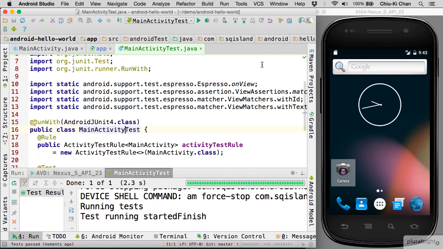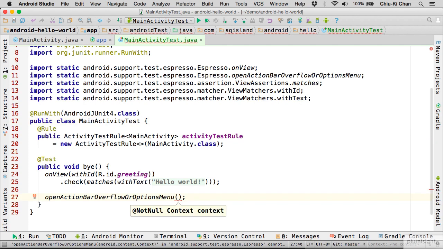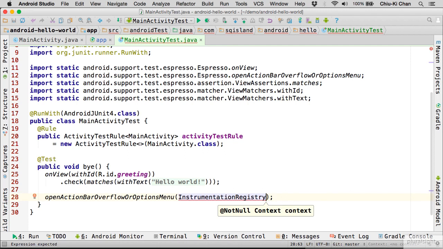Now that we know that we can run this test and it passed, let's add some more actions. After we verify the initial state, we're going to open the action bar menu so that we can click on Say Bye. To do that, use the function openActionBarOverflowOrOptionsMenu, which takes a context. We can get the context from the InstrumentationRegistry, getTargetContext. This opens our menu.